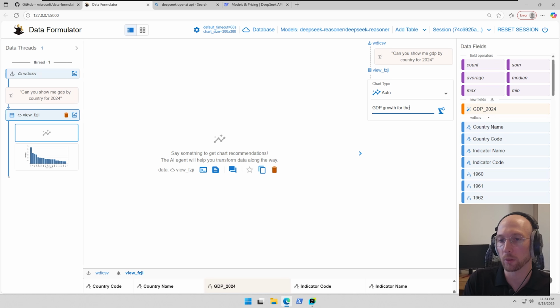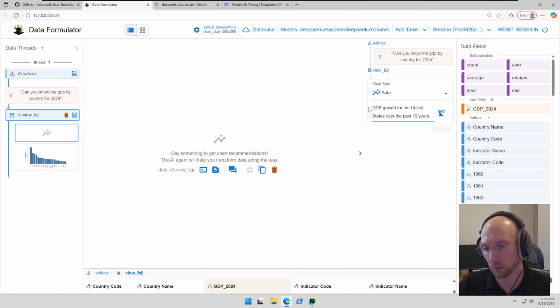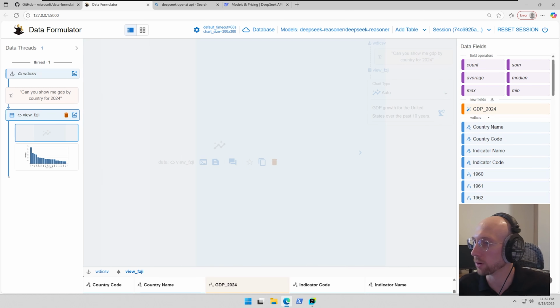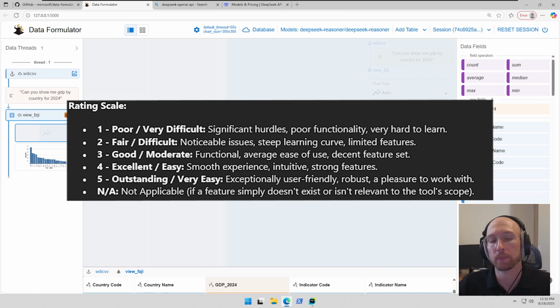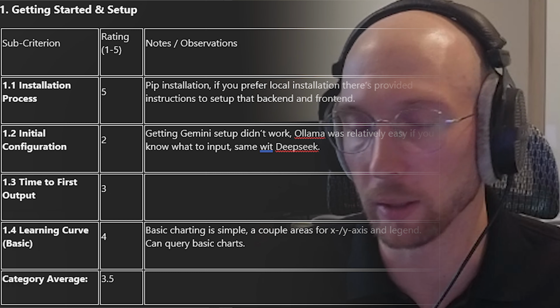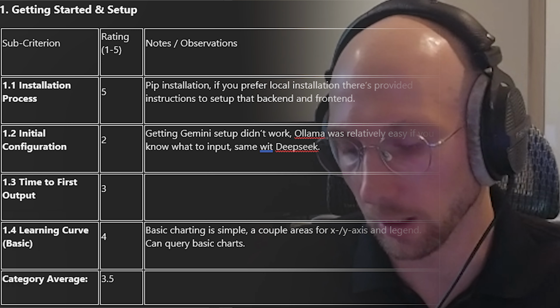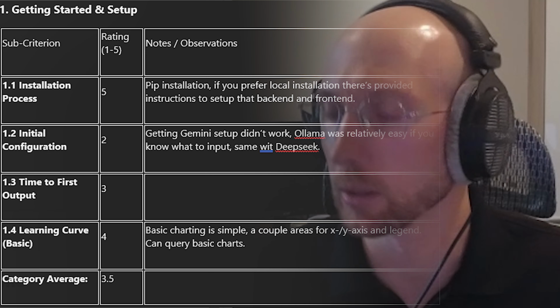GDP growth for the United States over the past 10 years. It doesn't need to calculate this. It's actually a field, so I want to see if it's smart enough to actually find that field. So far, looking at our criteria, time to first output. Once I got everything set up, I think it was just a Gemini issue. DeepSeek seems to handle this a little bit better. I would say not too bad. I'll give it a 3 out of 5 for the time to first output.